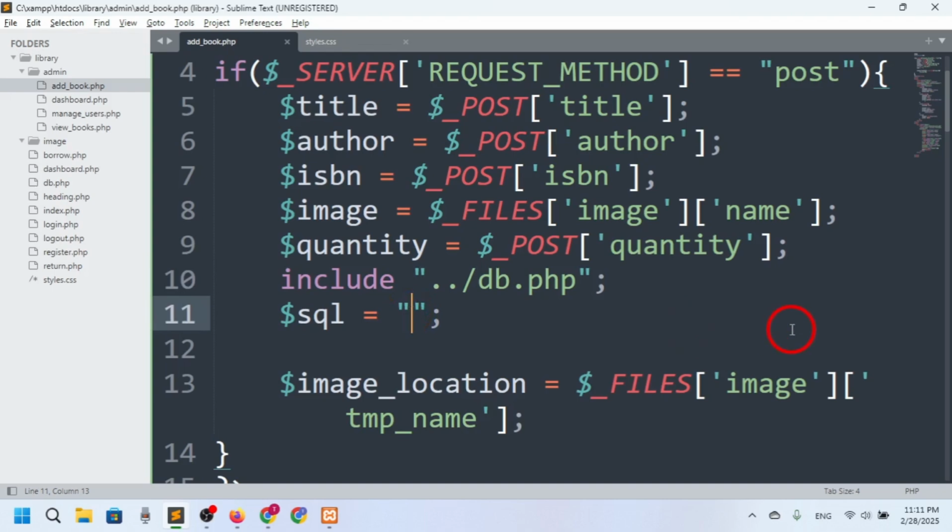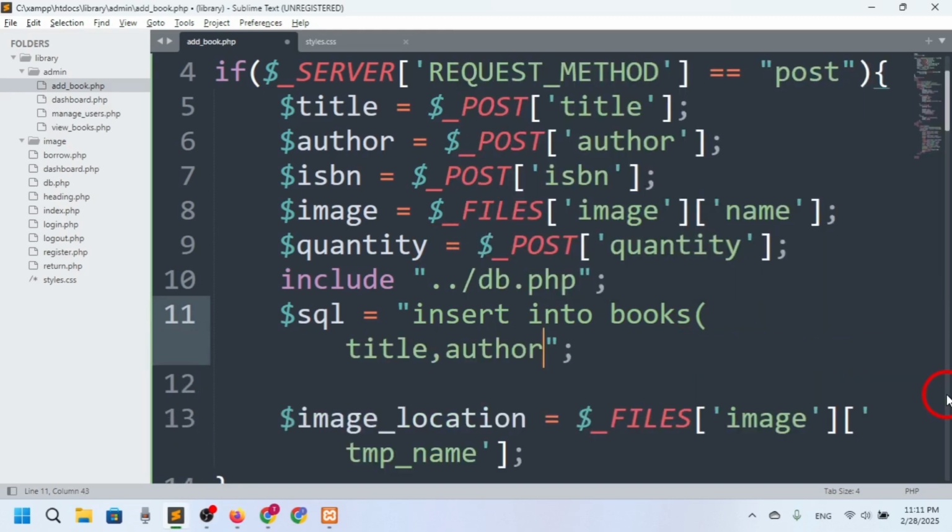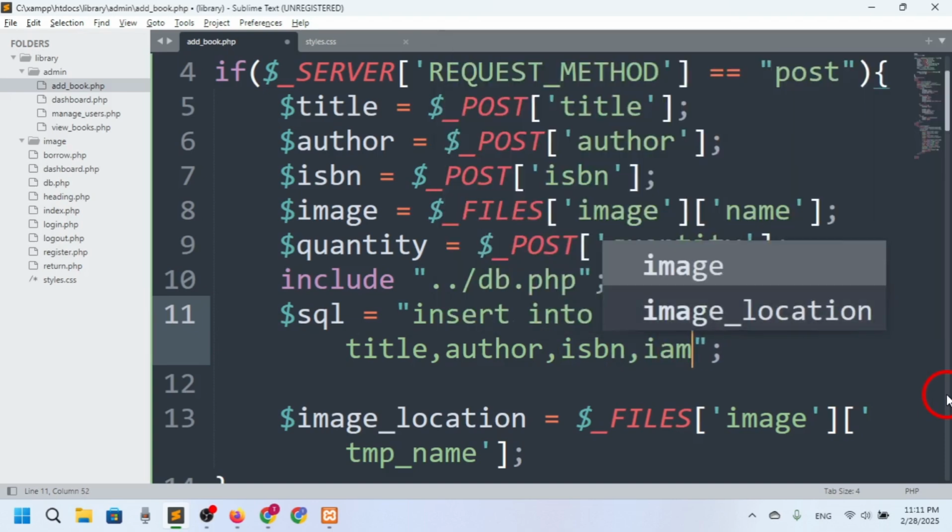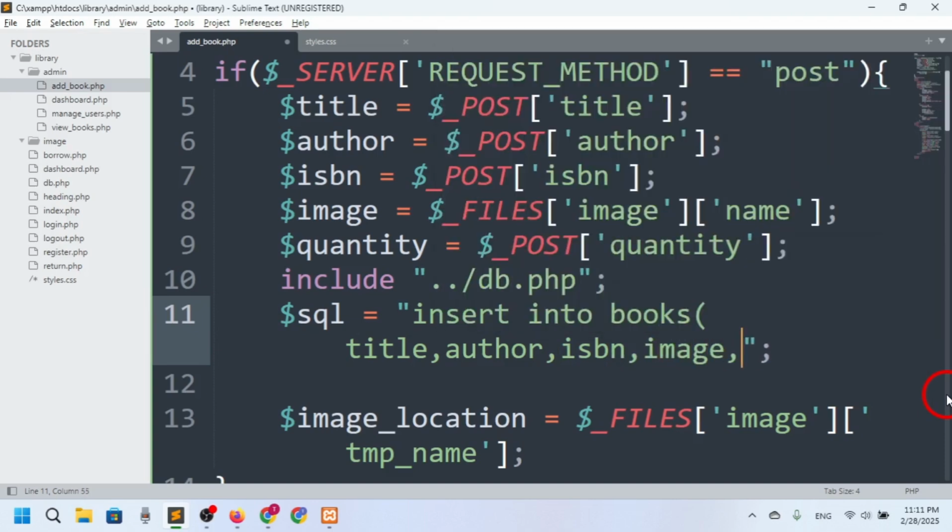So I will say here insert into, the table name is books, where the columns will be title, comma author, comma ISBN, comma image, comma quantity.